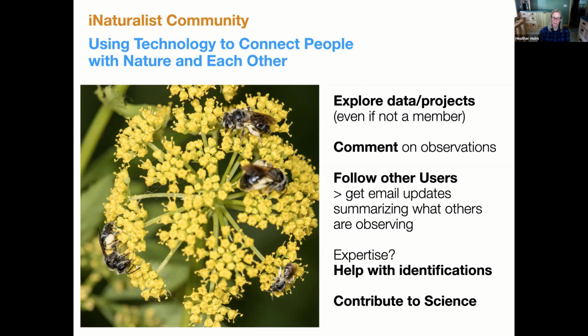So if you have some expertise, I encourage you to consider carving out some of your personal time to help others with identifications. We have certain bee experts such as John Asher who are doing tens of thousands of identifications, but the platform only works when we have more and more people with expertise weighing in and doing more than just contributing observations.